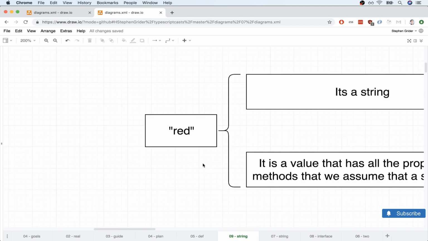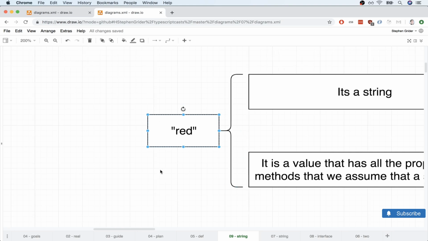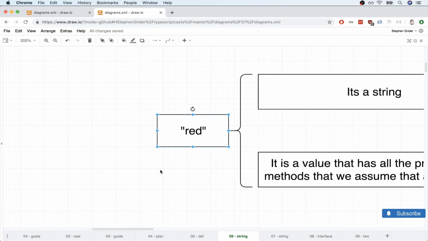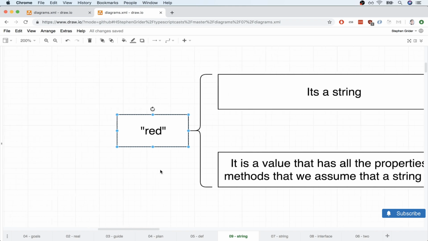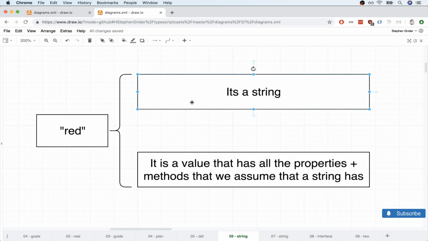All right, so in this diagram right here, I want you to take a look at this box right here, and I want you to answer a question for me. Here's the question. What is inside that box? What is in there? I think you can probably give me two answers. Maybe one would be to simply say it is a string. Alternatively, if you wanted to give me a more detailed answer, you might say it is a value that has all the properties and methods that we assume that a string has.